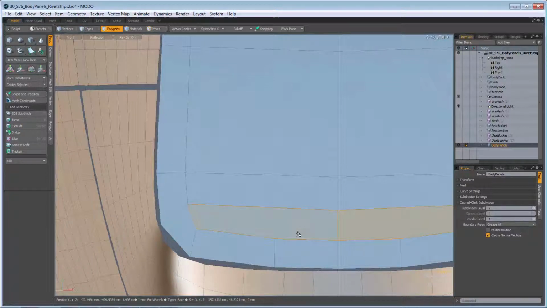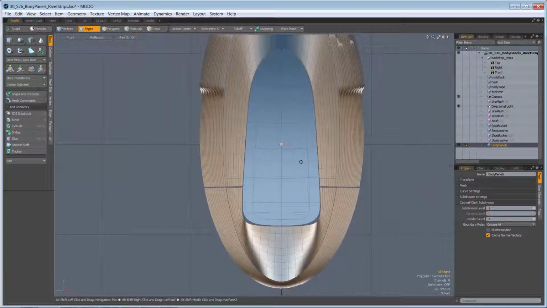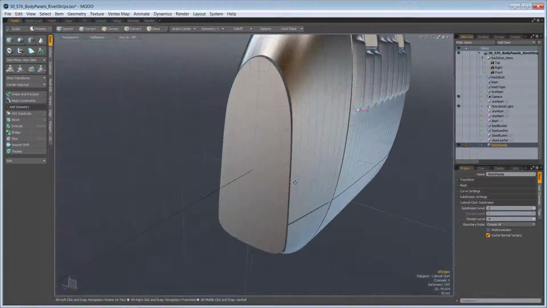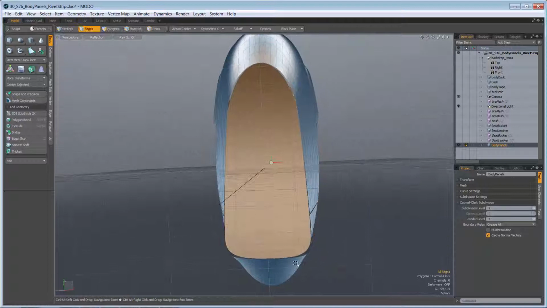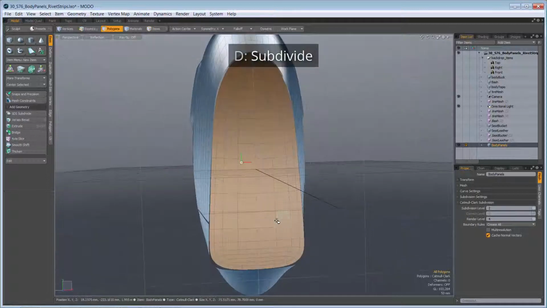Now down here I'm left with an n-gon, which is not ideal, but I can always fix that just by deleting an edge. And that gets us where we need to be. So now we're all quads. We can smooth that out. That looks okay. We might need to add more geometry to this later to make it fit a little bit more nicely. So actually, let's just go ahead and do that. We'll select this and D for subdivide so we have more geometry to work with.